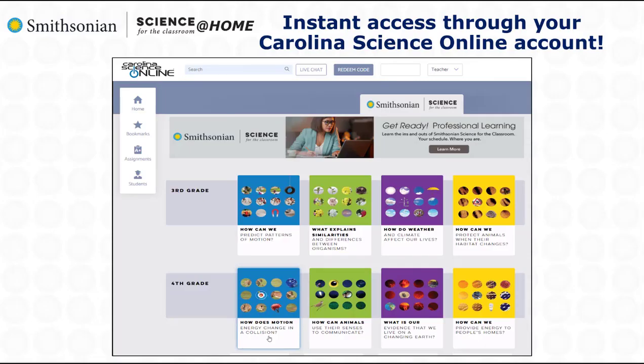What's the best part about Smithsonian Science for the Classroom at Home? You already have access through your Carolina Science Online account. Just log in. Let me show you more. For the purpose of this tutorial, let's look at the third grade physical science module called How Can We Predict Patterns of Motion? Log into your Carolina Science Online account and click on the cover of the module.